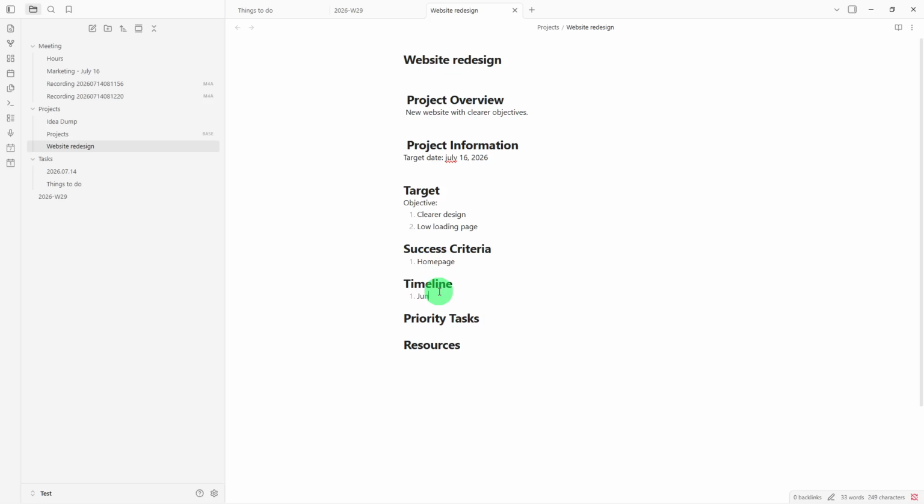That way, every new project starts with the same organized structure, and you save yourself 10 minutes of setup each time. Over months and years, these project notes turn into a valuable archive. When you start a similar project later, you can look back at what worked, what didn't, how long tasks really took, and what you wish you'd known. You're not just storing information, you're building a long-term knowledge base that makes each future project easier and smarter.